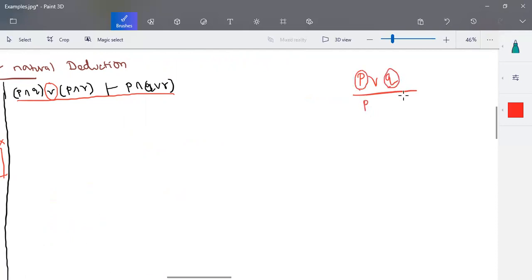And we have to take this as an assumption separately. Now with this assumption, you have to prove this term. If both the terms are equal, then we can conclude that the given term is valid.